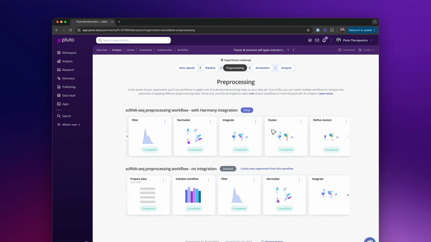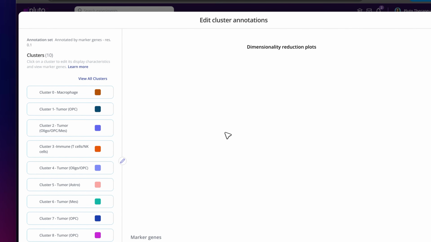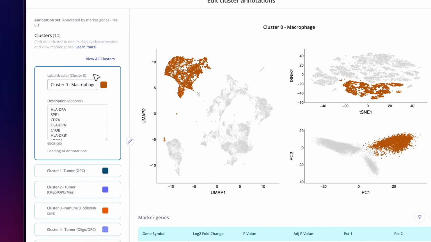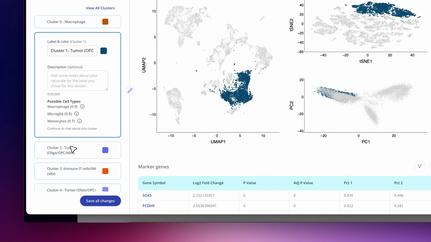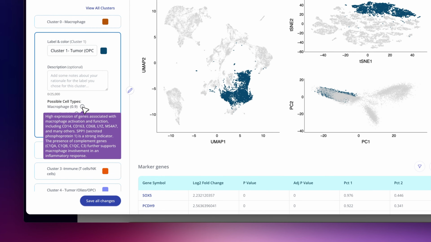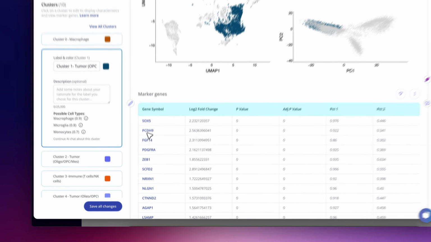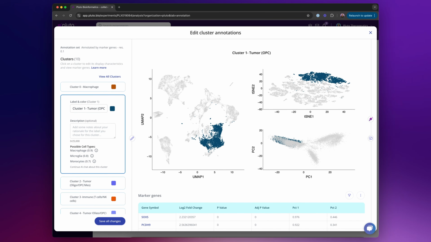After performing clustering and refining your final clusters for single cell, you can move on to the annotation step. In annotation, any of the resolutions that you've decided to move forward with can be labeled. So here, for my 0.1 resolution, it can determine which of these cells are macrophages or tumor OPCs, and so on. This annotation can be done using AI models or biological domain expertise by looking at marker genes. In reality, cell type annotation is usually done with a combination of these.